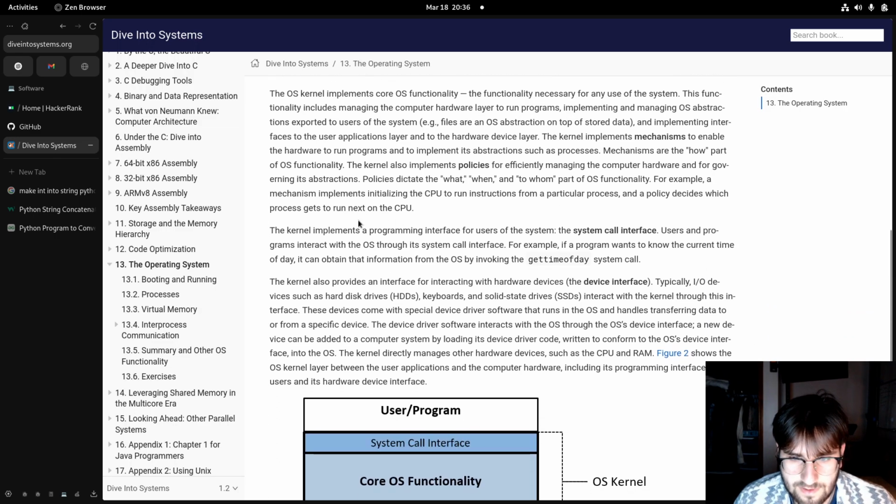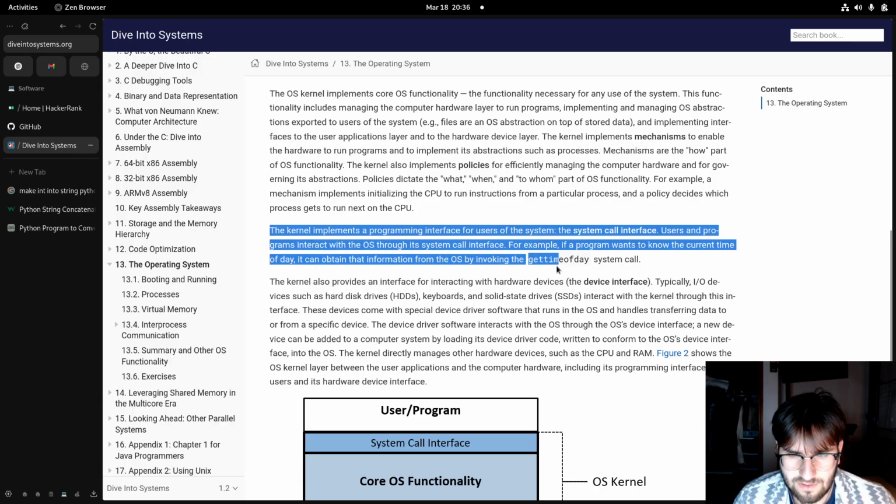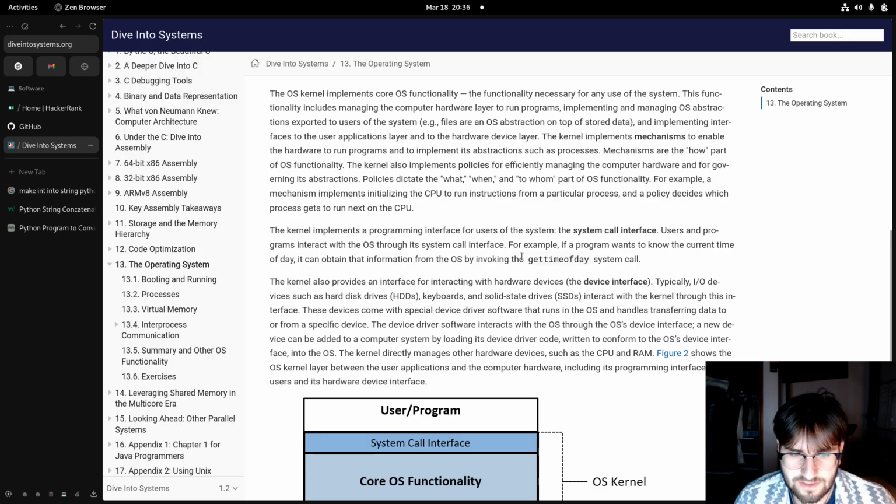The kernel implements a programming interface for users of the system called the system call interface. Users and programs interact with the OS through its system call interface. For example, if a program wants to know the current time of the day, it can obtain this information with the get time of day system call.